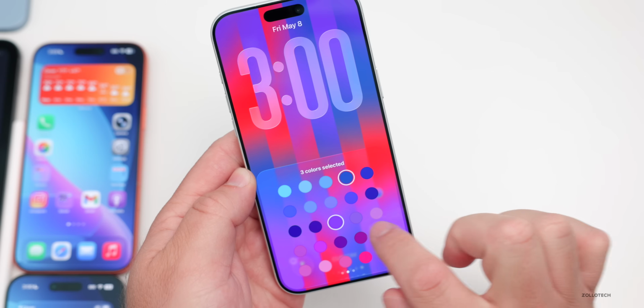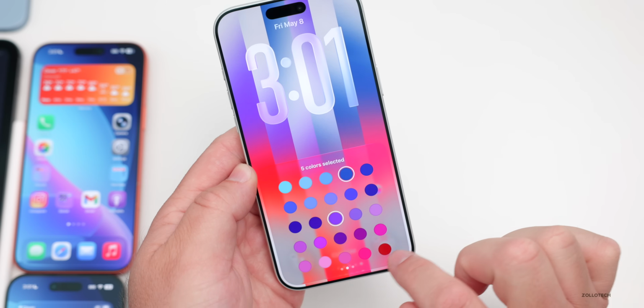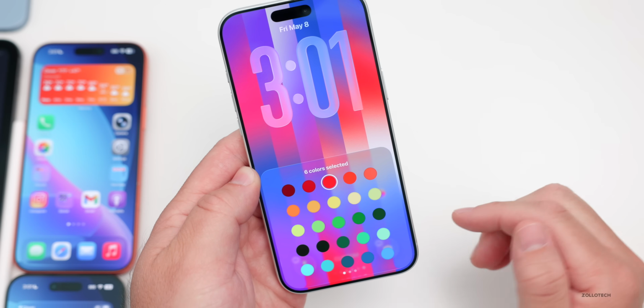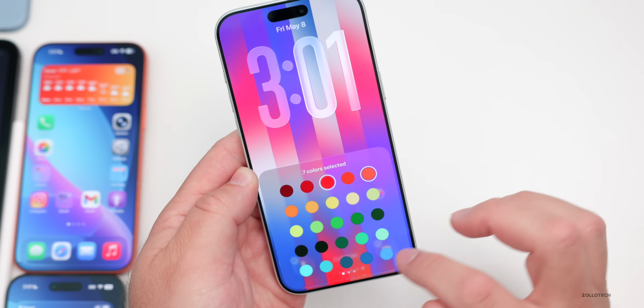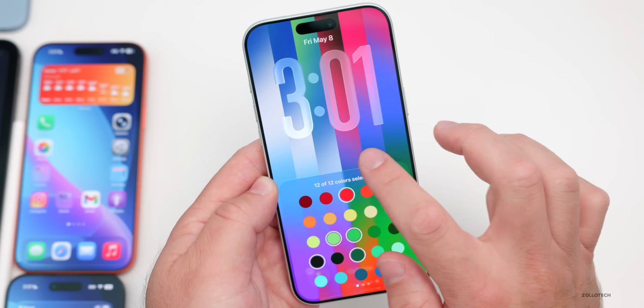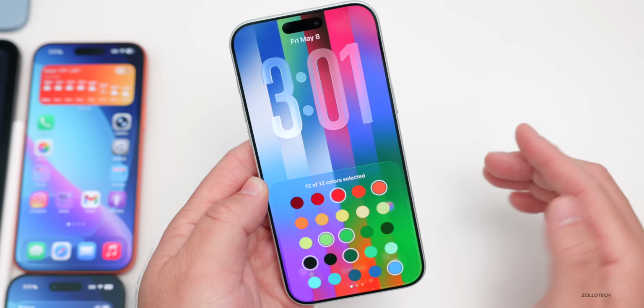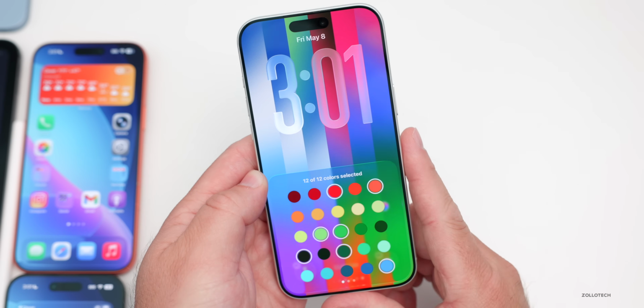So if you want to select maybe these colors, we'll select a few others here, maybe this one. We'll go back, select a few more. You can fully customize this however you'd like, again, up to about 12 colors or so. So you'll see there, we've selected all of them, and sometimes that color picker would go away when you were trying to customize it. So again, that's been resolved.